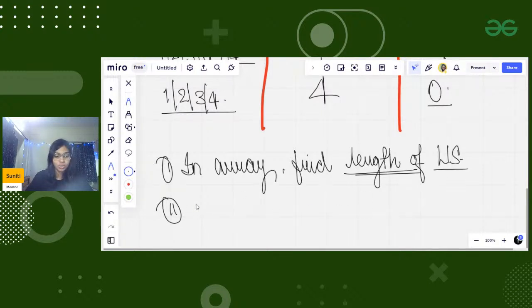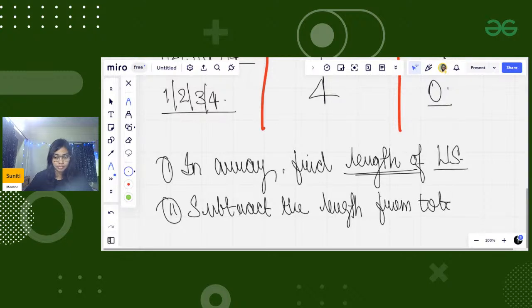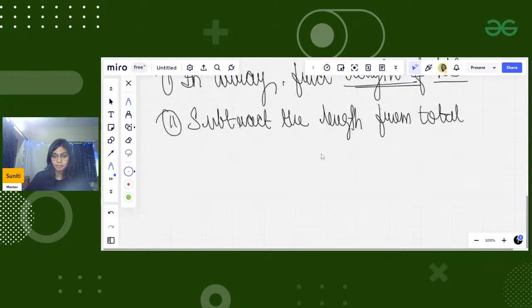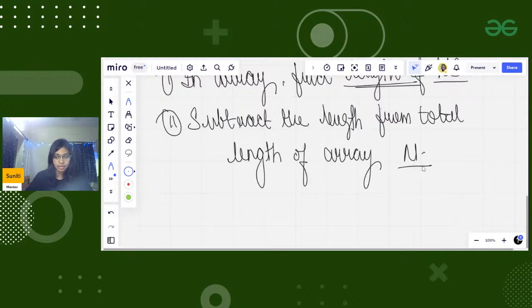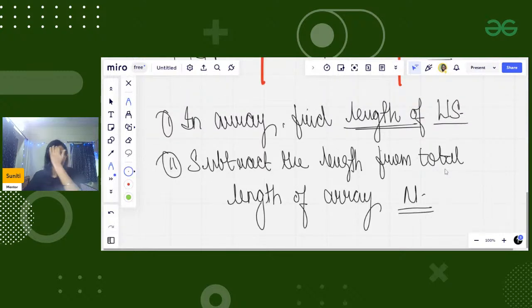So basically what we need to do is, after finding the length of longest increasing subsequence, subtract the length from the total length of the array, that is n. Yeah, exactly, Nipul, that's the right answer, from the total length of the array, that is n, right? So are these two points clear to you all, and why we are doing this?